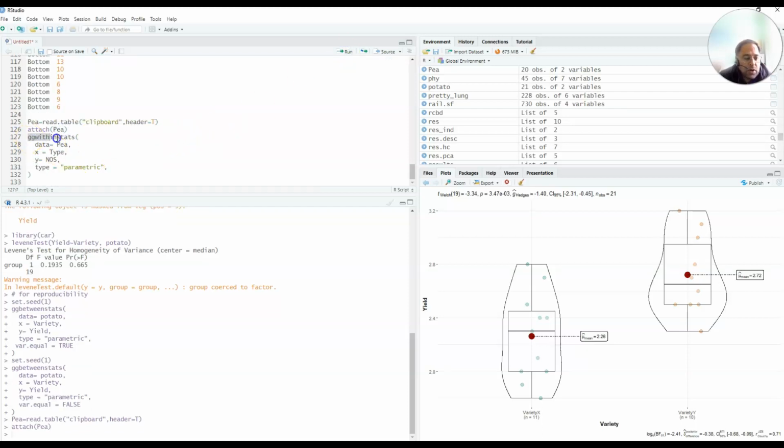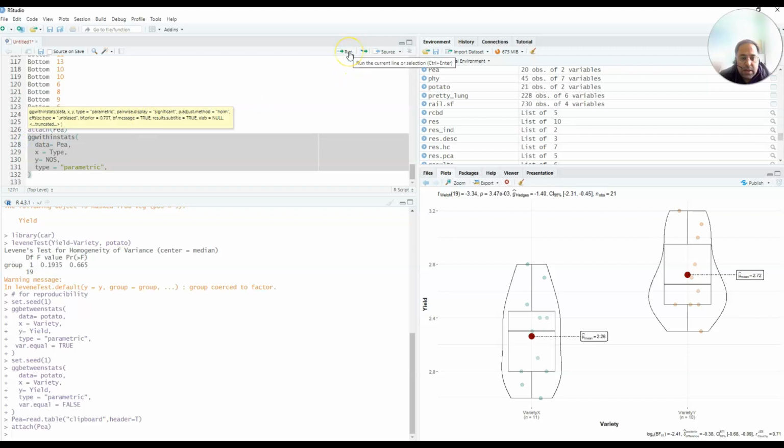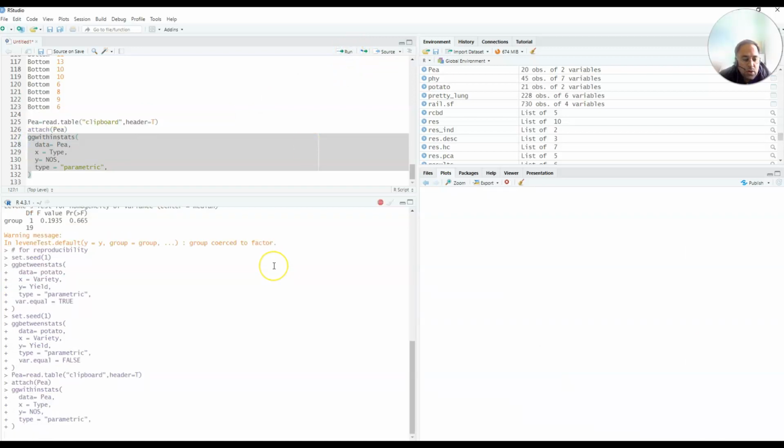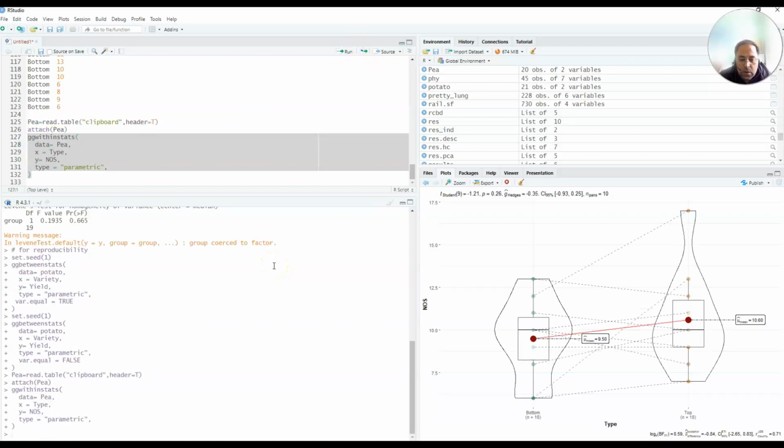For that I have to use the option ggwithinstats, then the name of the data set, then x the categorical variable, because we have two types here, top and bottom, and the name of the response variable, the study variable or the variable of interest, and I have to type here parametric, since I am using a parametric test. So again I'll highlight all these, then click on the run option. So we'll have a plot with some statistical details.